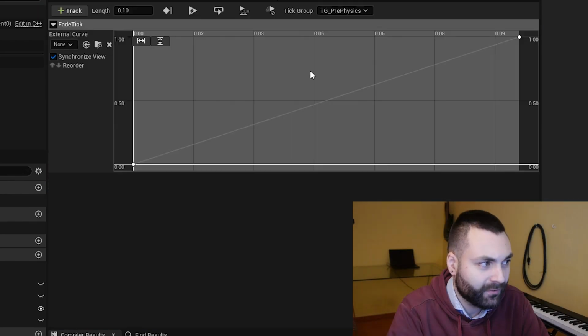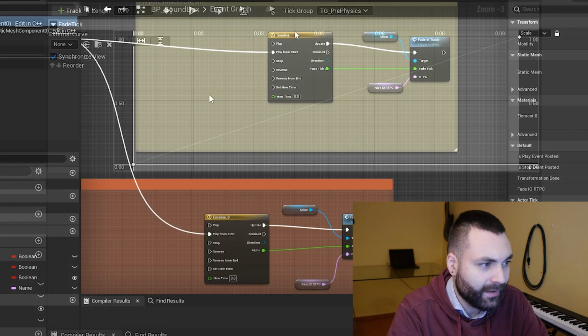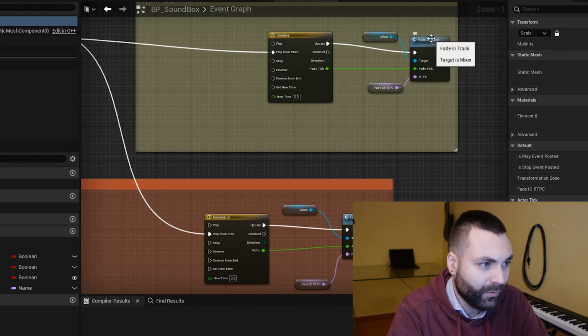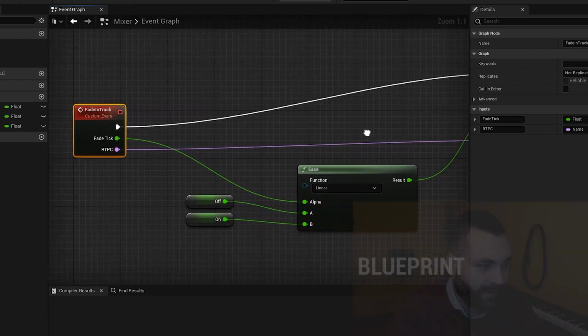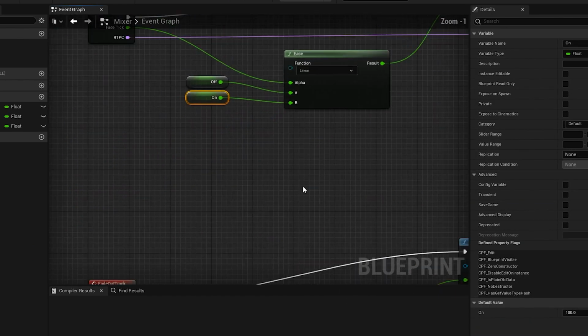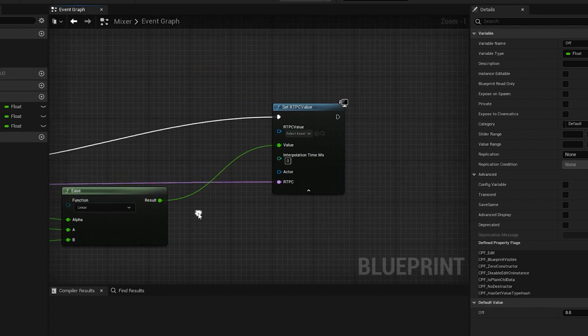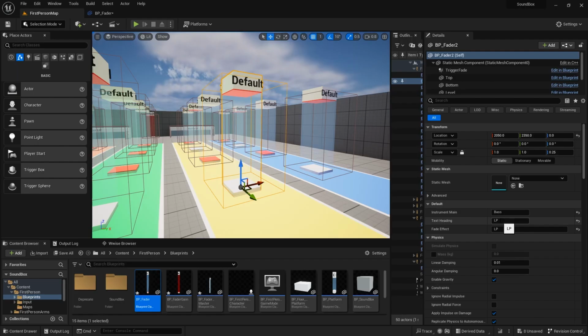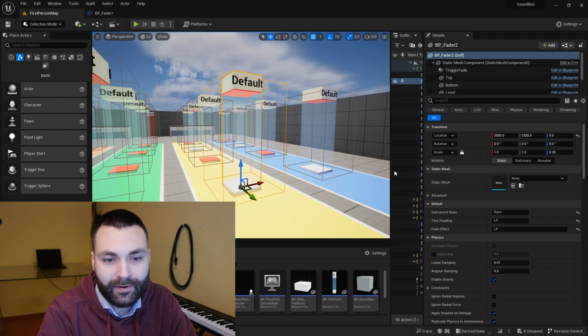So the timeline is set to 100 milliseconds and a specific mixer component will take care of the fade. For a fade in, it will ease from 0 to 100. Likewise, for a fade out, it will ease from 100 to 0. Okay, for the last thing, we take a look at the fader.